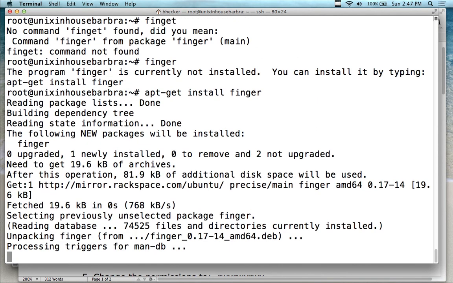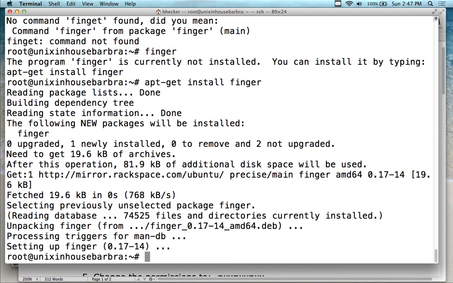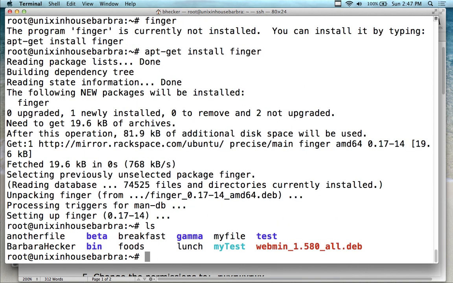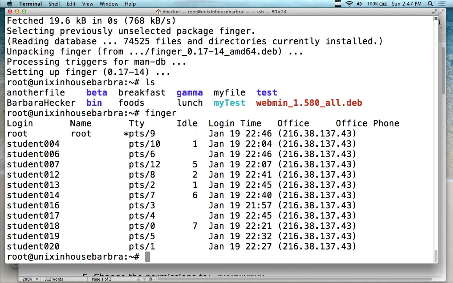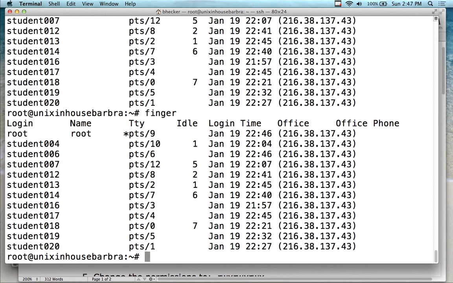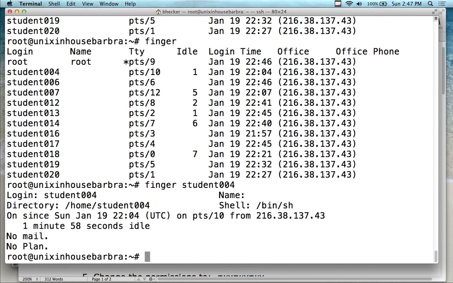You know, actually, it'll let me install it. It just won't map to it. It won't give me access because I have the ability to install. Oh, finger is working. No, I did ls. I meant finger. Oh yeah, finger. Finger student. Who's 004? Let's see.